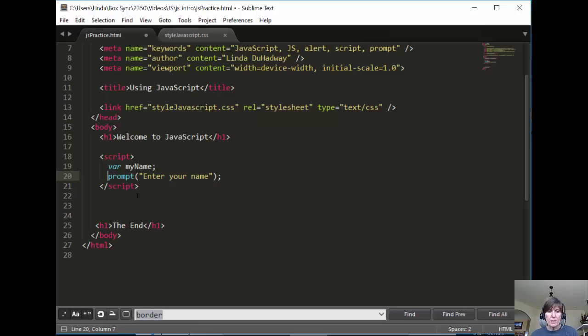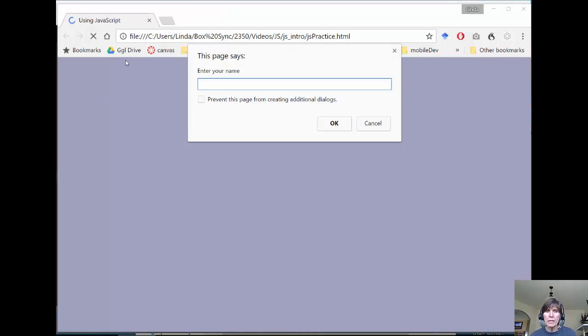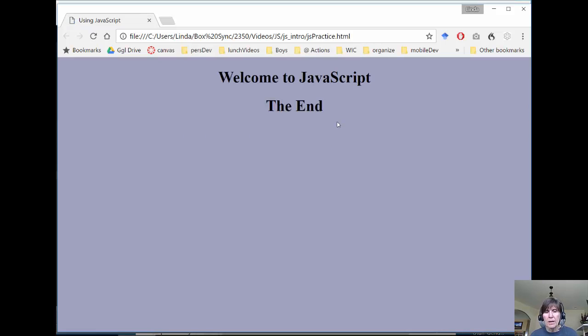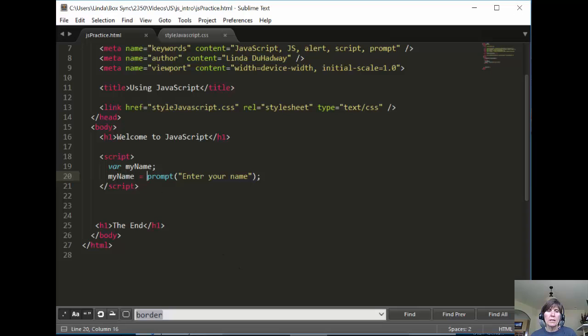Now once we have a variable, we can simply store whatever we get in that variable, and we use the assignment operator to store it. So we can say enter your name, and whatever they enter will be returned and then stored in this variable. I save this and reload it. I can enter a name, say OK, and that value would have been gathered from that prompt window and stored in this variable. So that gives us a way to get input from a user.